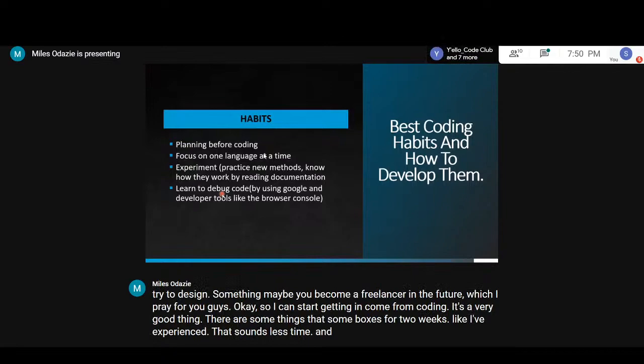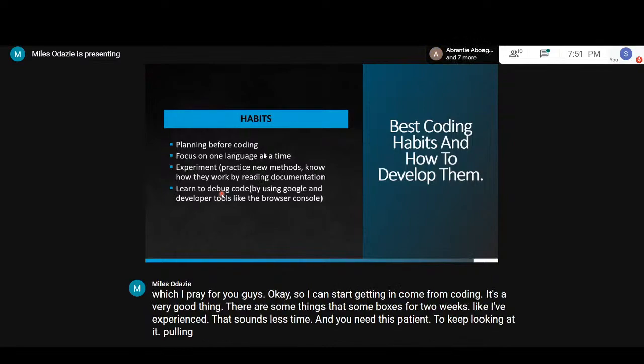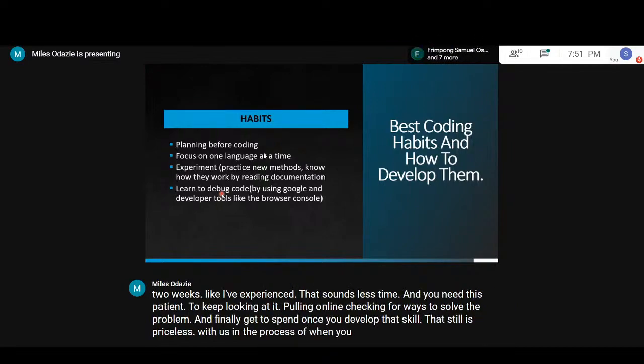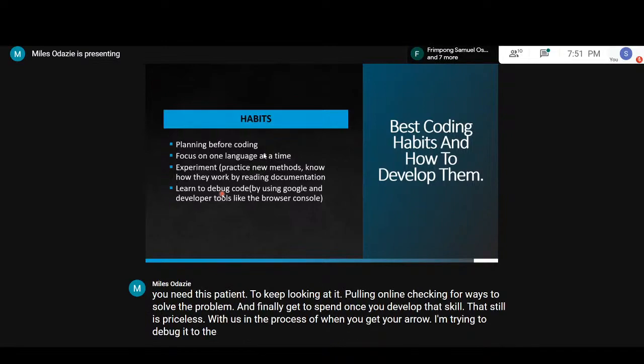And you need this patience to keep looking at it, going online, checking for ways to solve the problem, and finally get it done. Once you develop that skill, it is priceless because in the process of when you get your error and trying to debug it to the time you solve it, you're going to learn so many things in between. I tell you for real.